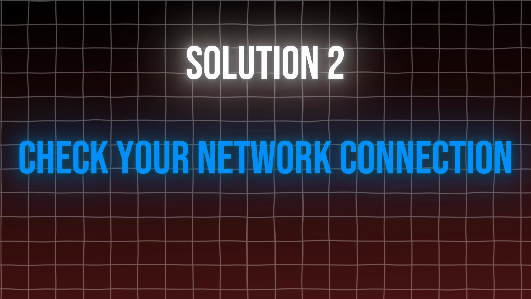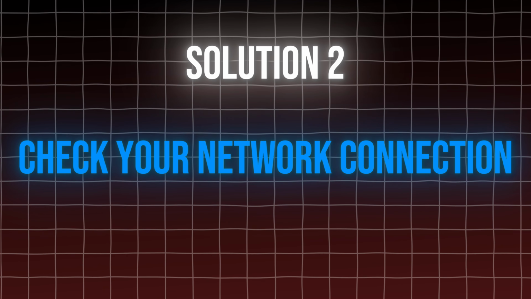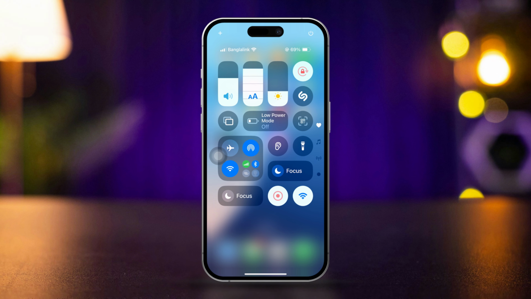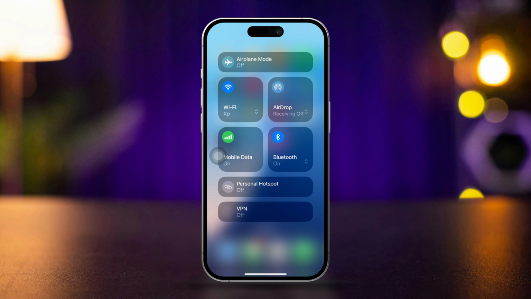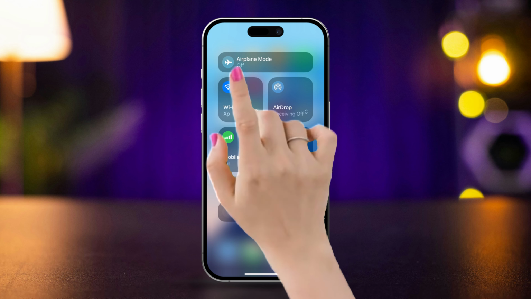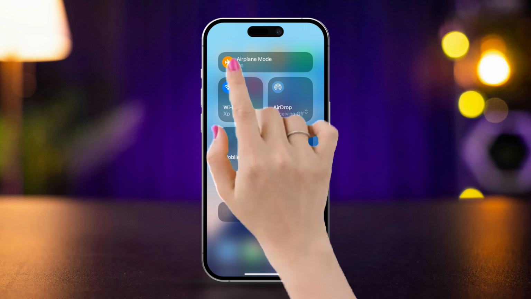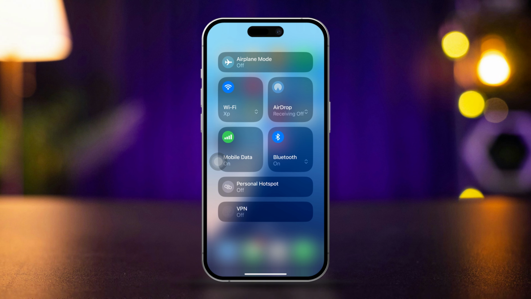Solution 2, check your network connection. Open Control Center by swiping down from the upper right. Make sure you are connected to Wi-Fi or mobile data. To troubleshoot the network, enable airplane mode for 20 seconds, then turn it off, or try switching between Wi-Fi and mobile data to see if that resolves the issue.